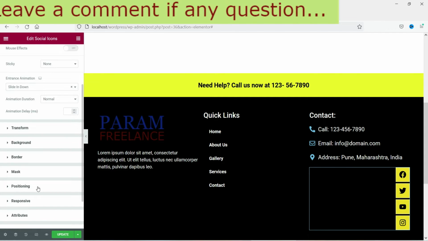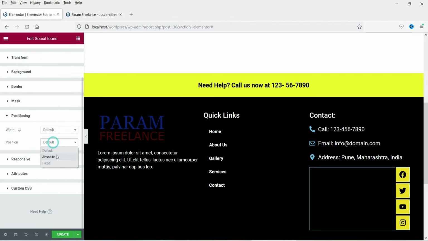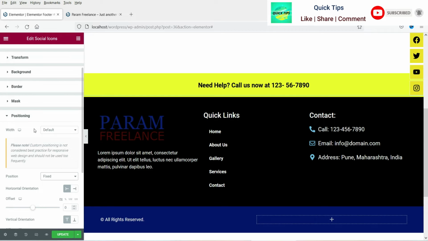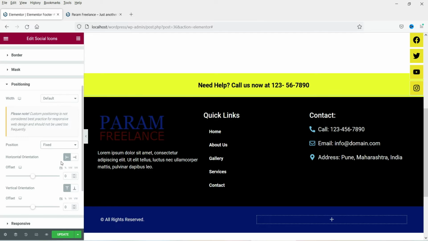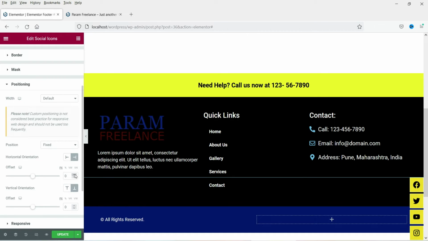Now we're going to change the positioning. So let's go to positioning here. Now let's change the positioning to fixed. And when you change it to fixed, you will see these icons go to the top. Now you can change the positioning. Right now it is to the left, change it to right, and here to the bottom, so it will show at the bottom.